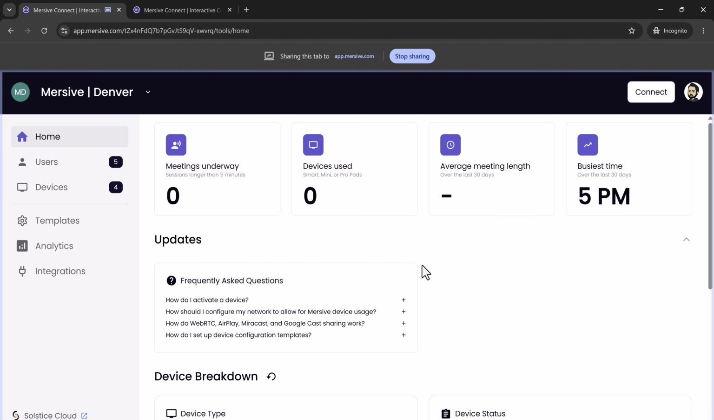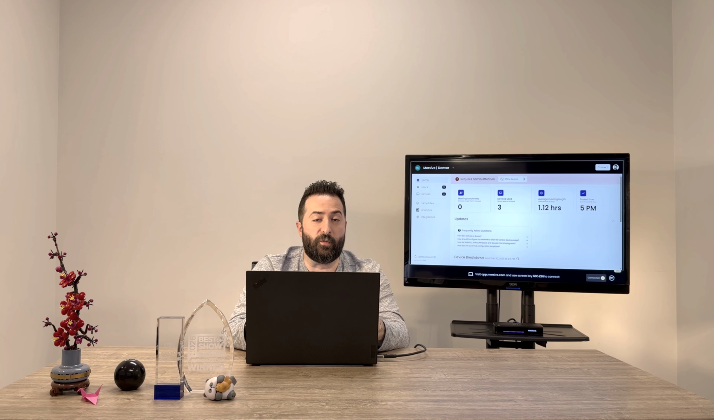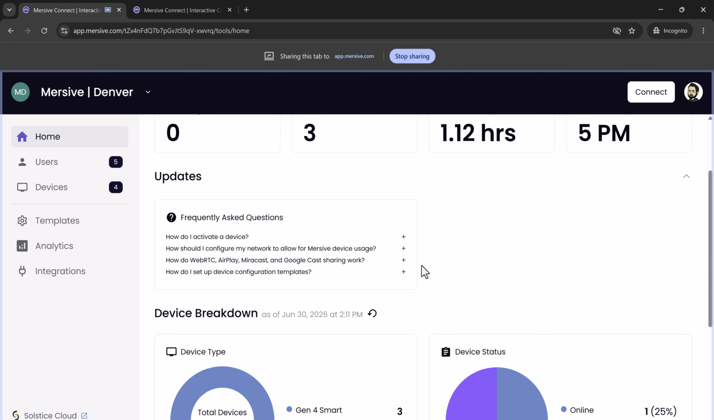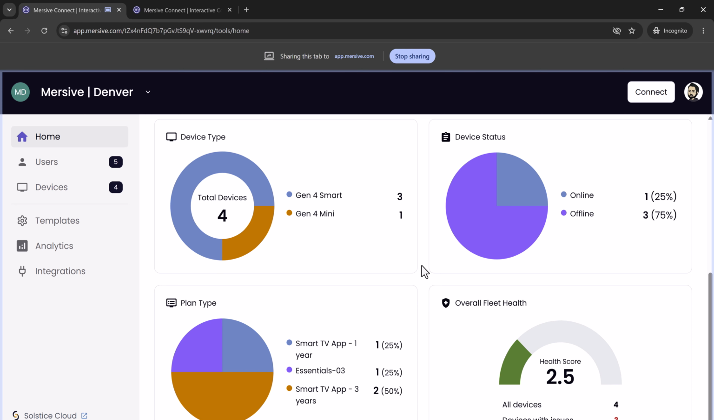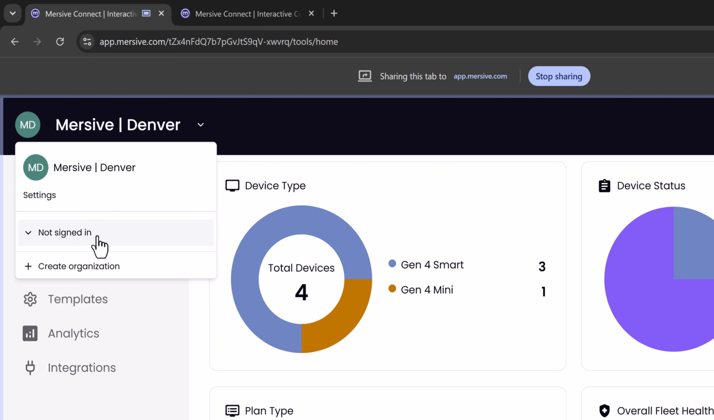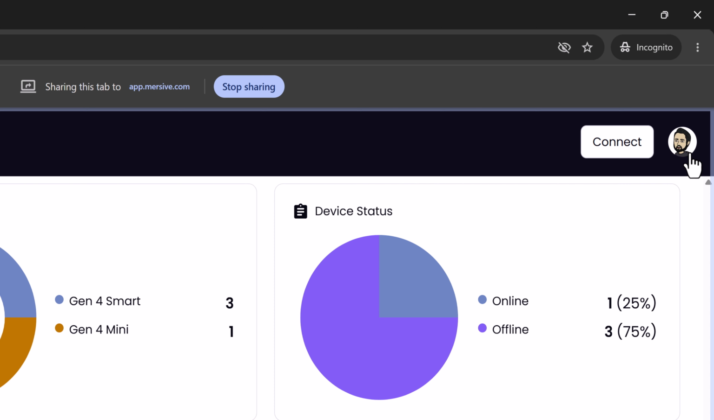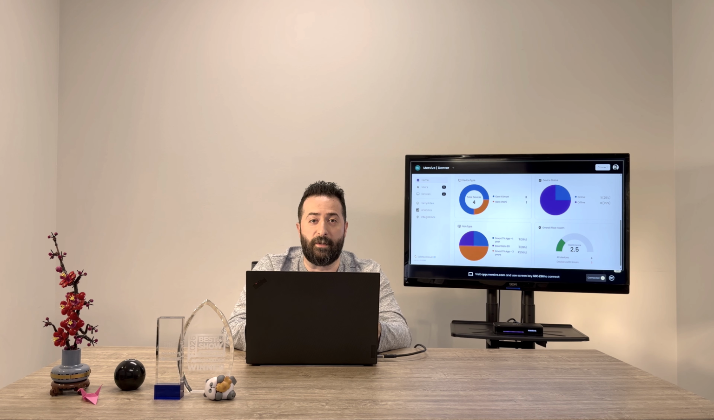and after I get logged in, you can see here that we have this full dashboard. It shows real-time data like meetings underway and devices that are in use, as well as some fleet information like device status, device plans, and overall fleet health. You can also see on the left-hand side we have the navigation, and up top, you can switch between different orgs or access your personal settings up on the right. You can also click Connect directly from the admin portal to type in a screen key and start sharing to a device.